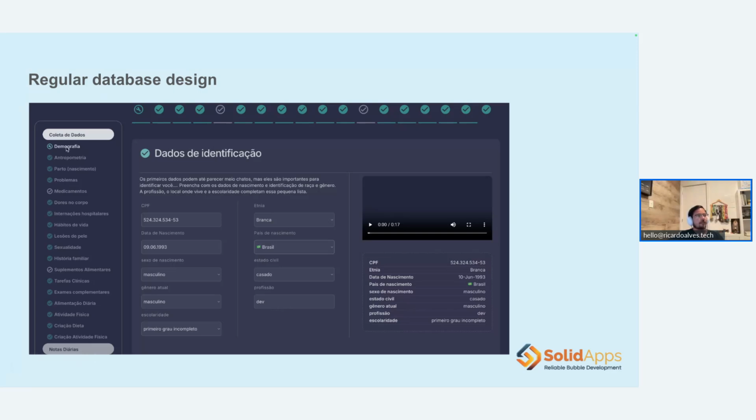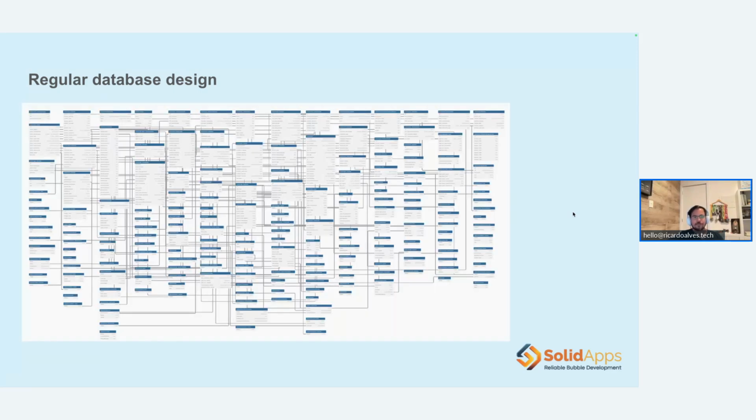Here we have data about identification, like SSN, Brazilian SSN, race, country of birth, date of birth, gender, and other stuff. For any of those sections, we have this amount of fields of information to get. And that was the database they designed initially. So this used a regular database design, all right?